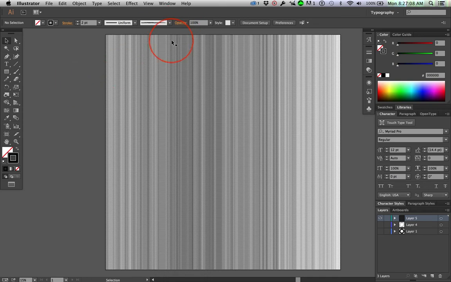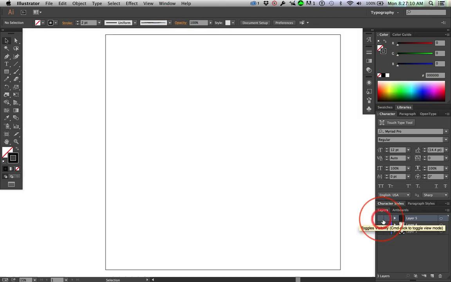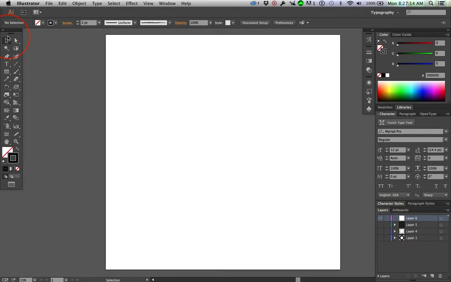Okay, how did we arrive here? Let's turn that layer off. Let's add a new layer and go ahead and get the line tool. Now the line tool, we can click and drag straight across if we want.